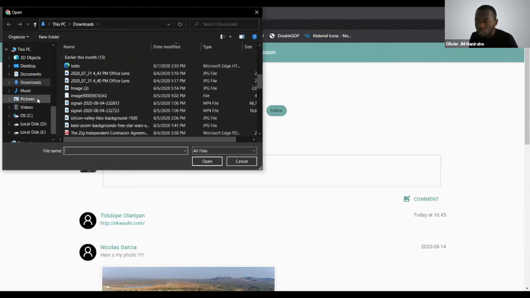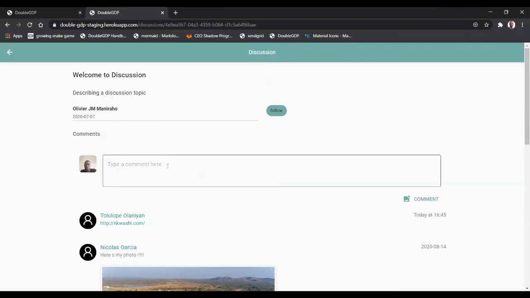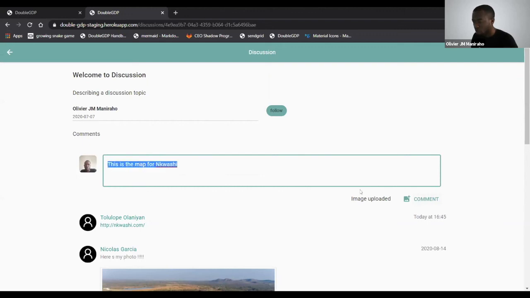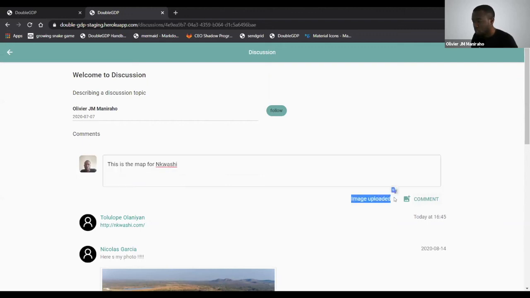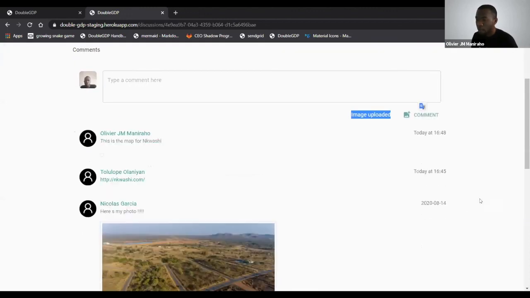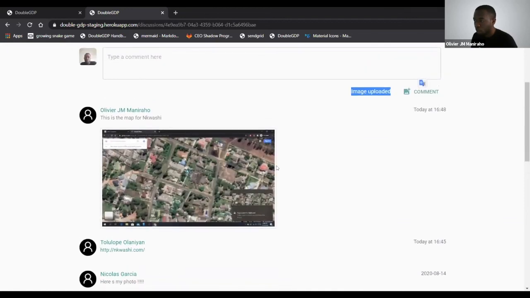So let's say I select that, then I can add a comment to say this is the map of Nkwashi. Once you're done putting your comment and uploading, the image will show that it has uploaded. Then you can click on comment, and that will post your comment with the image that you uploaded. So that was one of the things that we worked on.